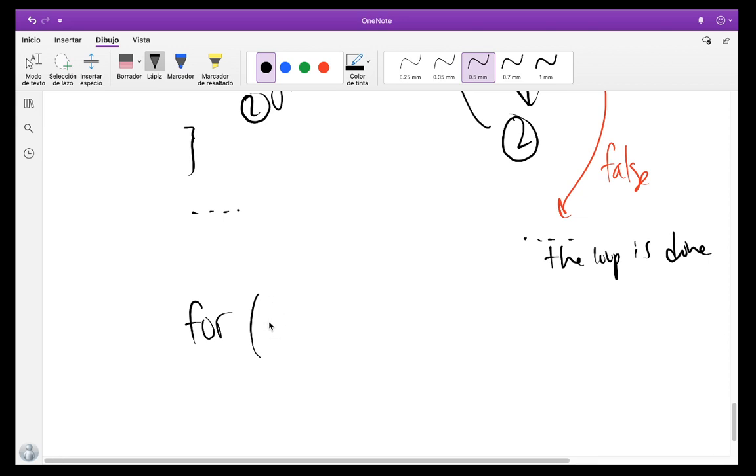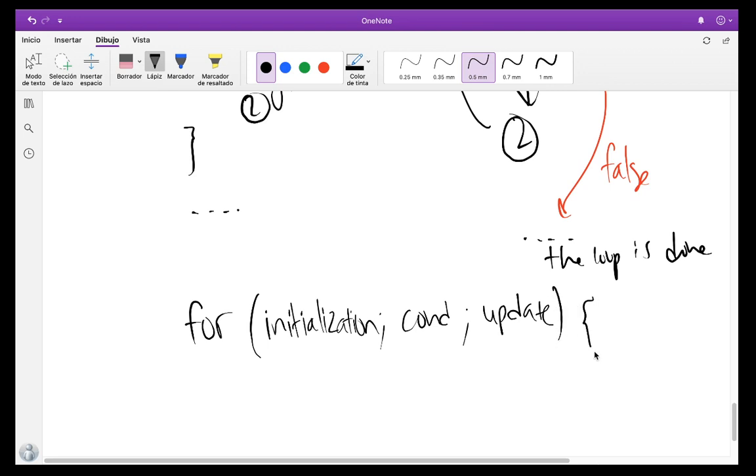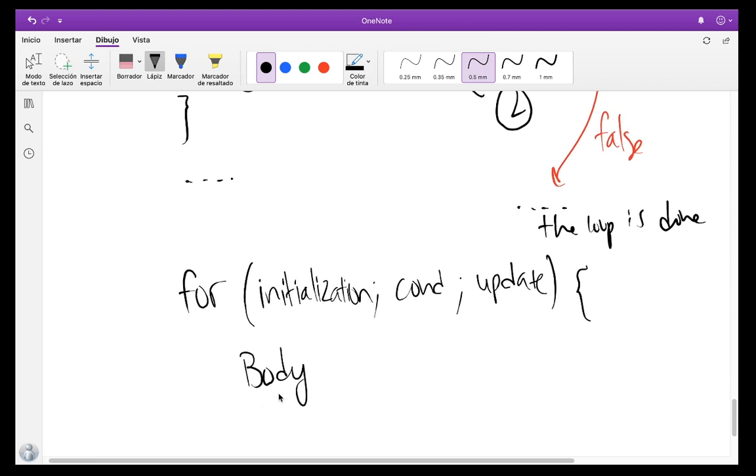You have an initialization, you have a condition, and then you have an update. These are all separated by semicolons, which is weird. And then you have your body. I'll call this body. Looks like that. I'll use 1, 2, 3, and 4 here.